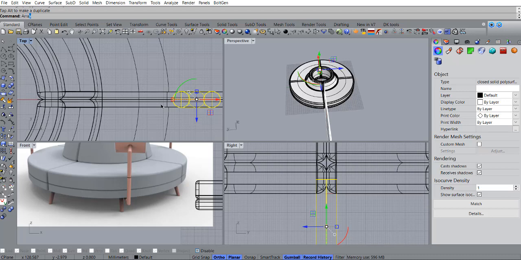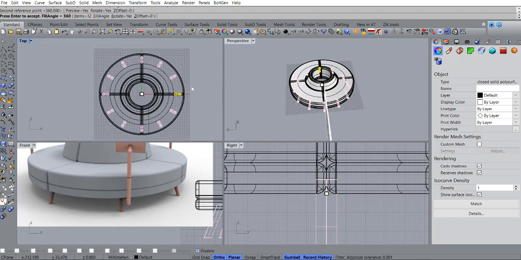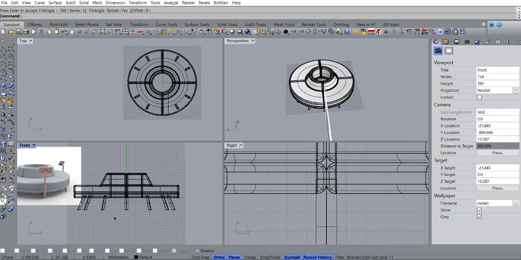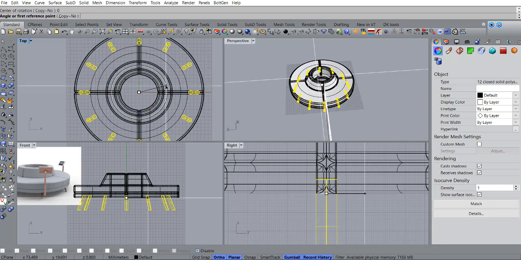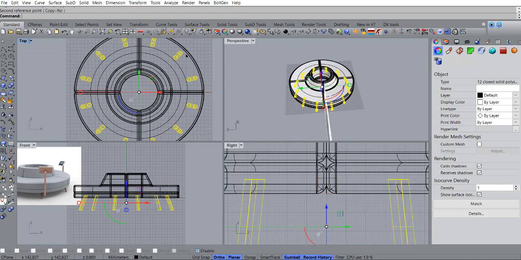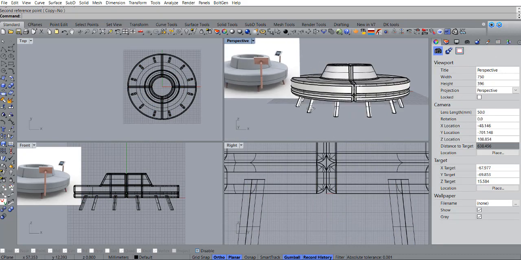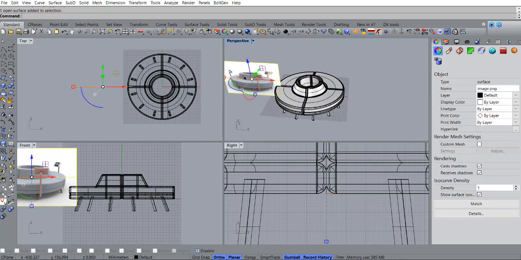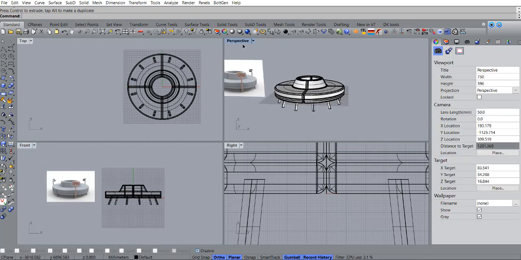So array polar 0, 12 pieces. Okay, so now I have to rotate this from 0 again there. So now I have three legs on each piece, and that should be it. We can delete this, or maybe move this.